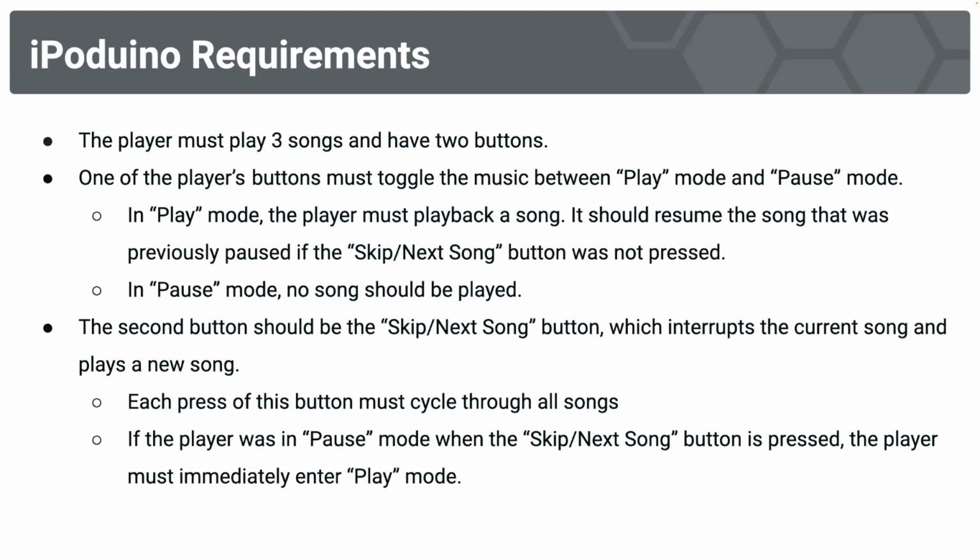When the iPod Arduino is in play mode, the player must play back a song and it should resume the song that was previously played if the skip or next song button was not pressed. When it's in pause mode, no song should be played. The second button will be the skip or next song button, and this interrupts our current song and then plays a new song. Each press of this button must cycle through all 3 songs. If the player was in pause mode, then it'll go into play mode with the next song.